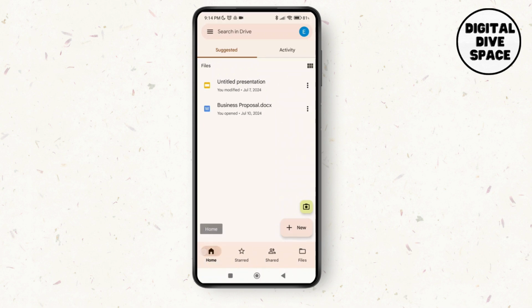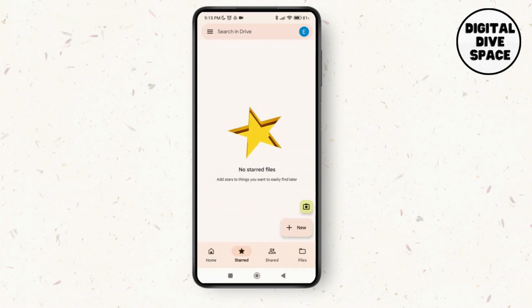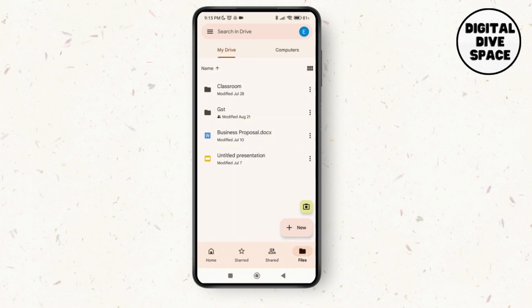So home is basically the home page of the Google Drive. Next is the starred option, where you can just add stars to the files that you want to easily find later on. The next is shared, where you can see the files that have been shared with you. Next is the files option, where you can see all the files that you have on your Google Drive.